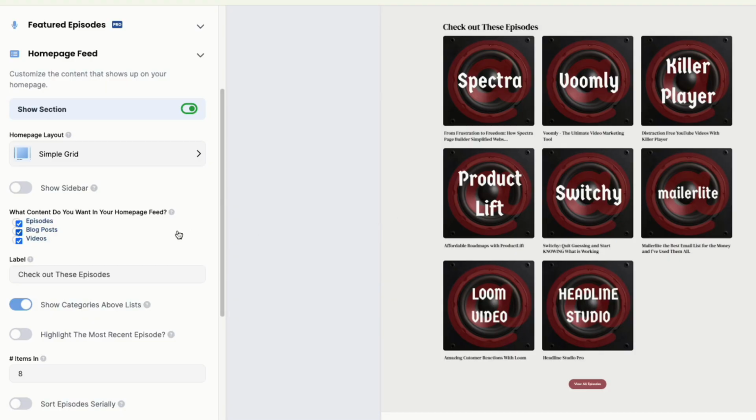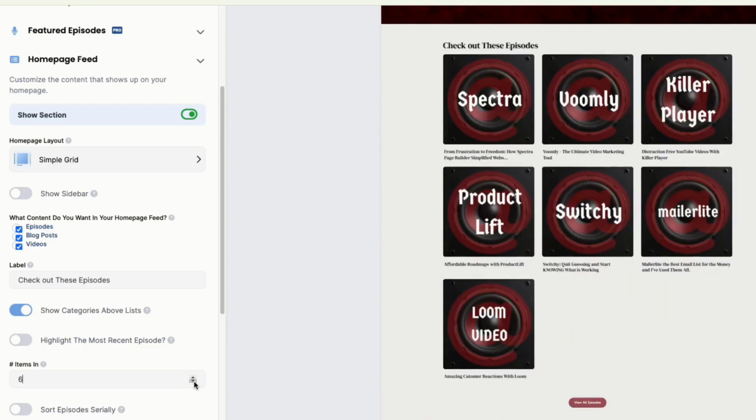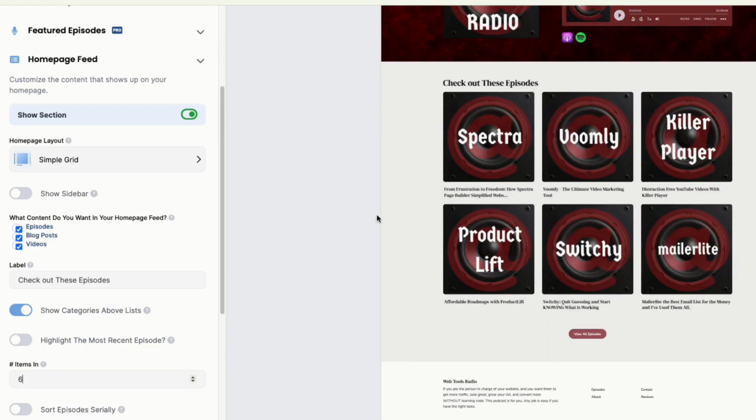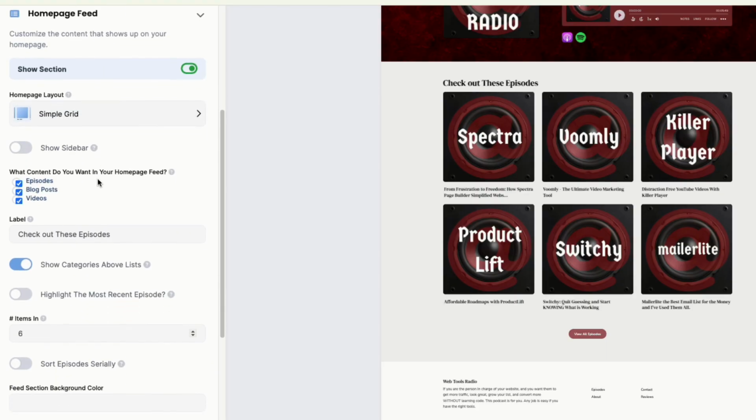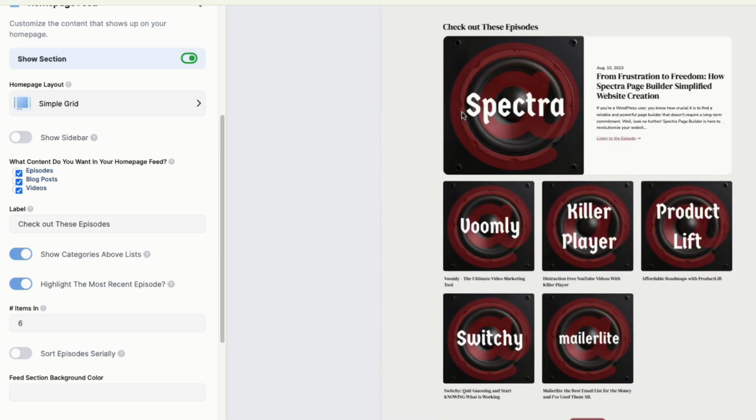So I like that. Maybe I go, you know what? Let's change this to 6. And I could, if I wanted to, here in the home feed section, there's an option to show the categories above the list. Well, right now I don't have any, but I could show those there. And I could also highlight the most recent episodes. So if I do that, it makes this top one kind of stand out.